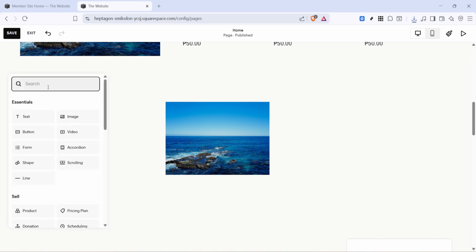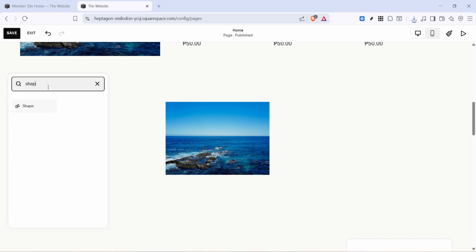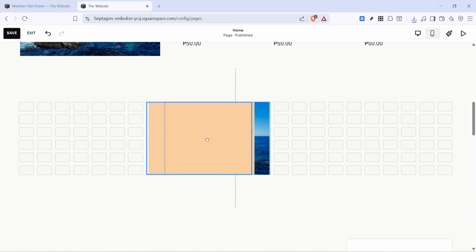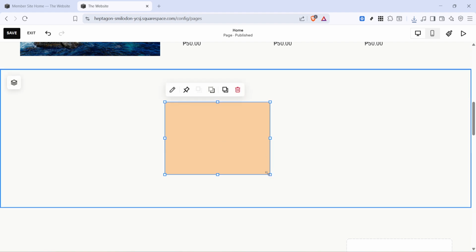Start by opening the page section where your image is located, then click Add Block. In the block search, type shape and select the shape block from the results. This block will act as the base for your shadow, so once it appears on the page, drag it directly over the image area. Now, position the shape so it sits on top of the image and make sure the shape matches the image size as closely as possible.